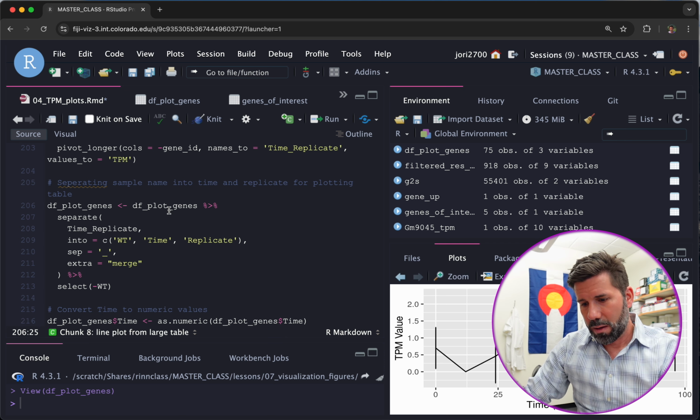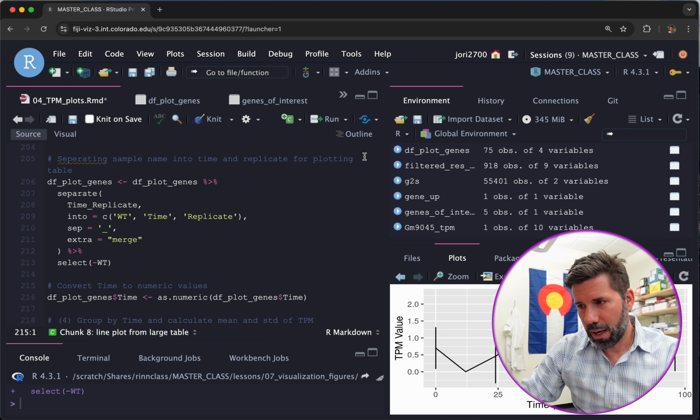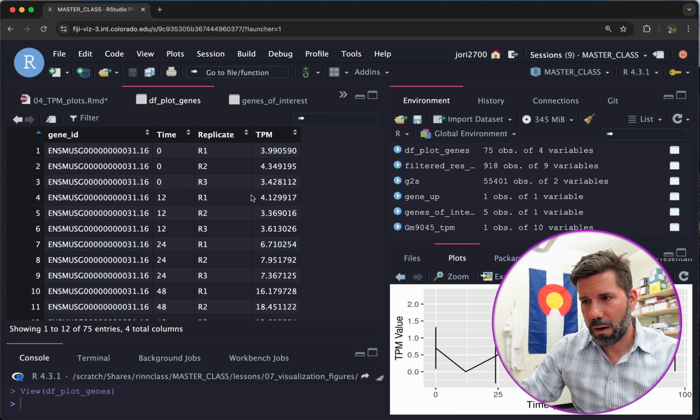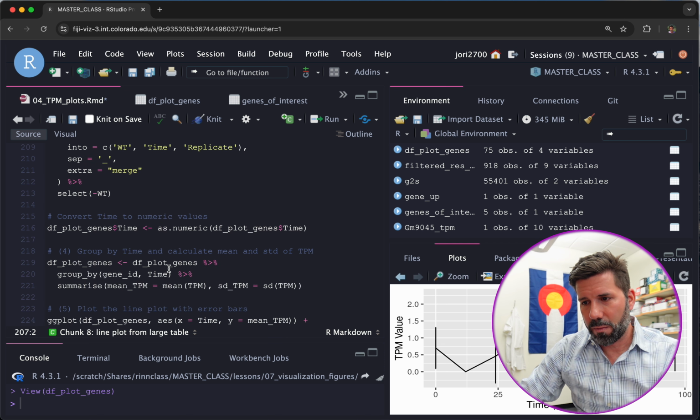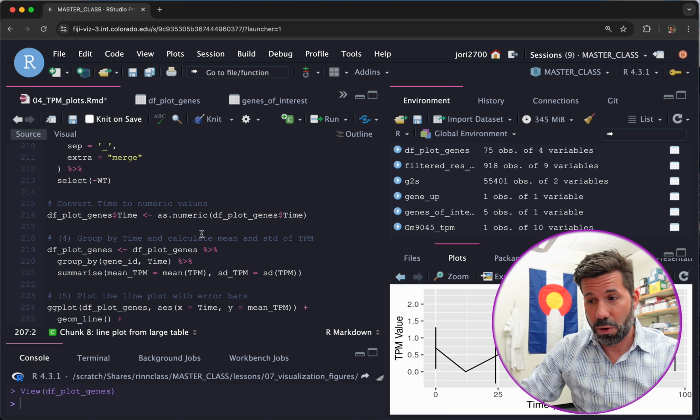Okay, sort of some nice tidyverse. So if we look at it here, now we have this really handy thing of the time point, the replicate, and the TPM. And really all we did is just split those names apart with the separate function. And now we are going to convert these to numeric values.